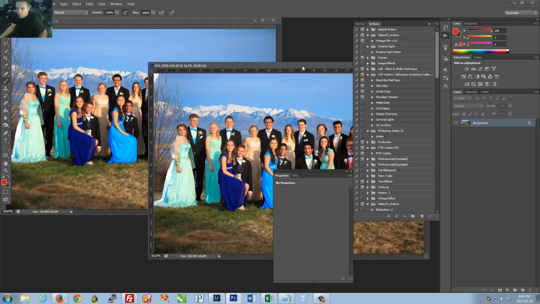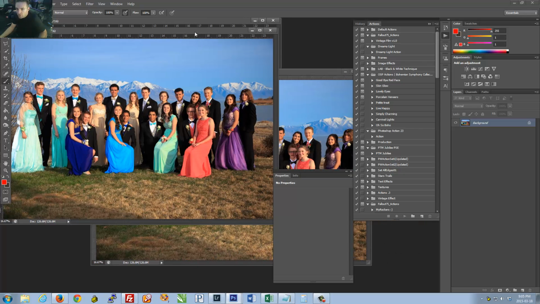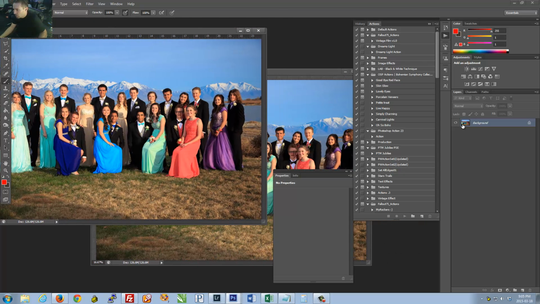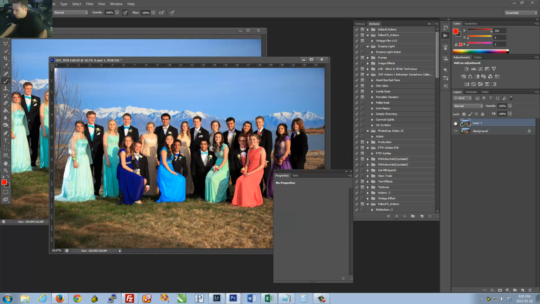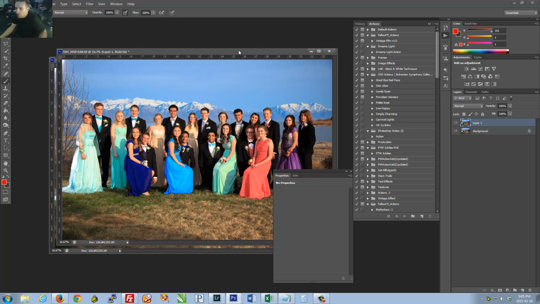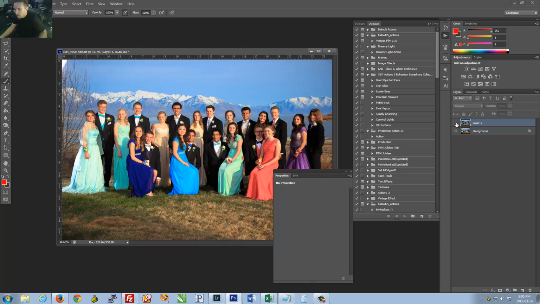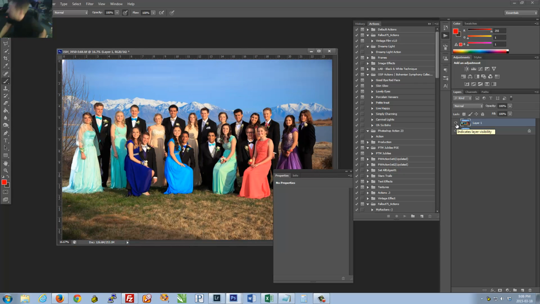Okay, so it's going to open up two files, and you're going to want to take one of your files and stick it on top of the other one. So I'm going to grab this layer right here and just drag it over to this picture. So now I have two images right on top of each other like this. And I was obviously not using a tripod, and we will show what to do in that case.